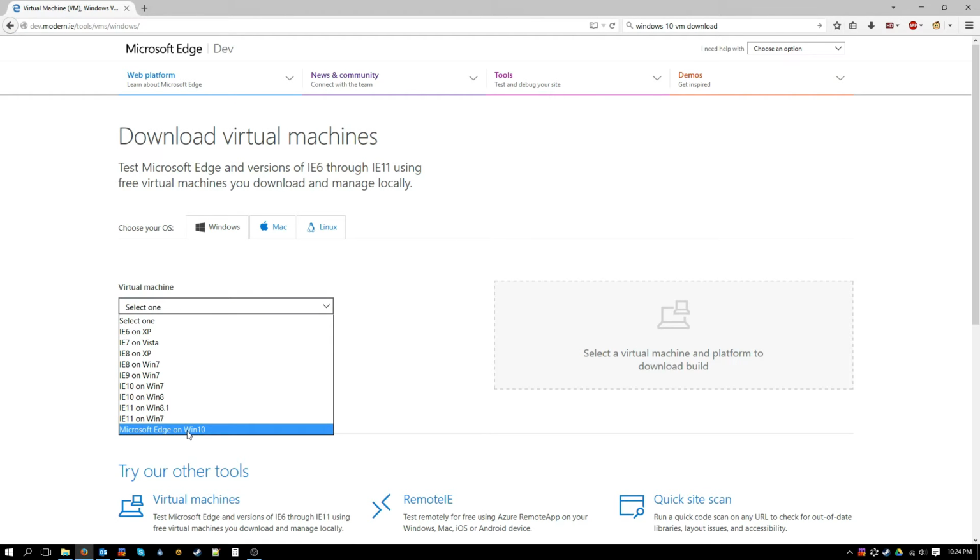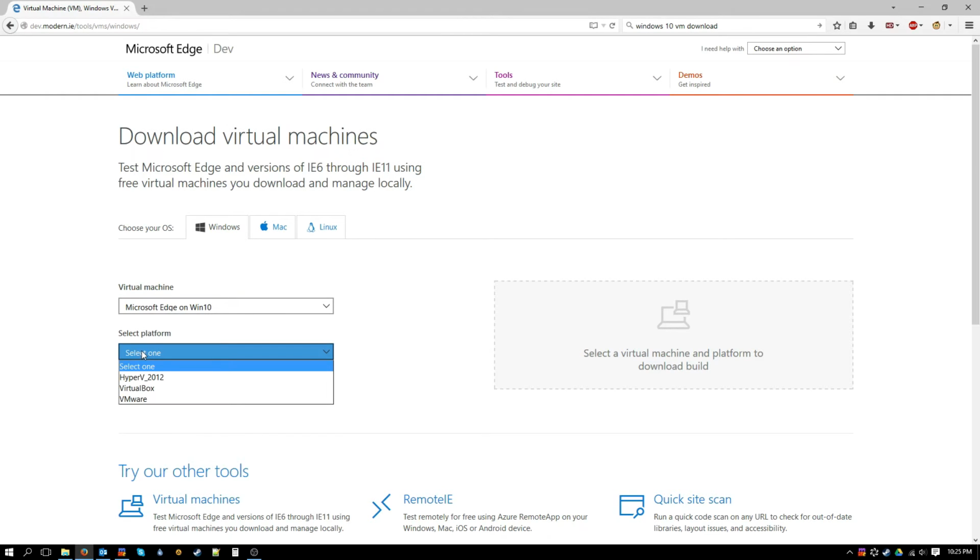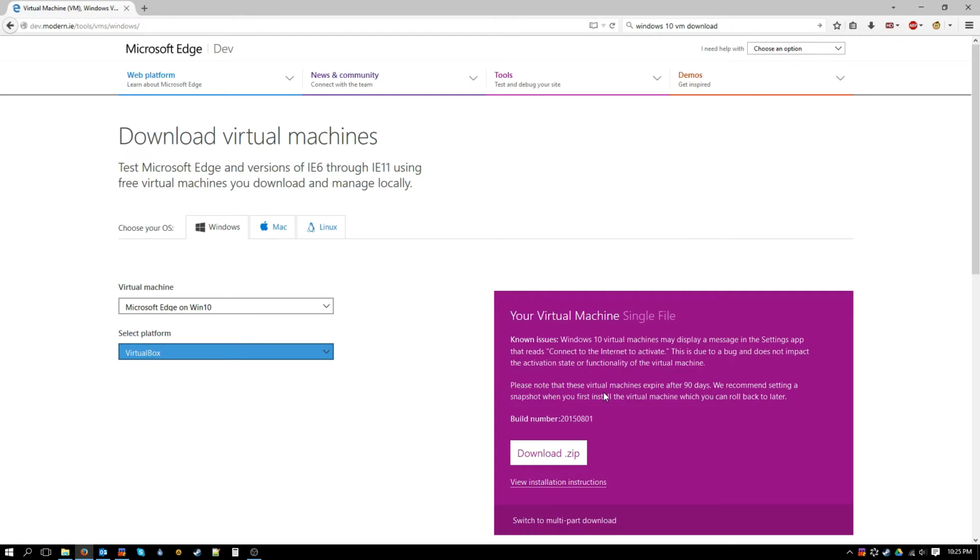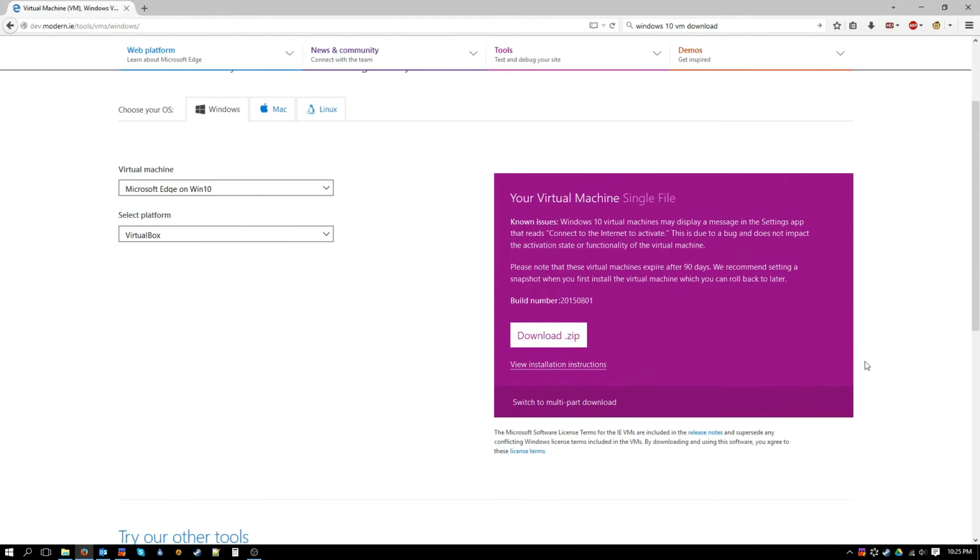Obviously you're probably going to want Windows 10, and select the platform, which you will probably have VirtualBox. It will come as a single zip file, and here's a known issue. This does expire after 90 days, but you should make your changes and then make a snapshot, and you'll be able to just roll back to that. So this is pretty good if you have a printer, or if you need to use Microsoft Word in Linux.